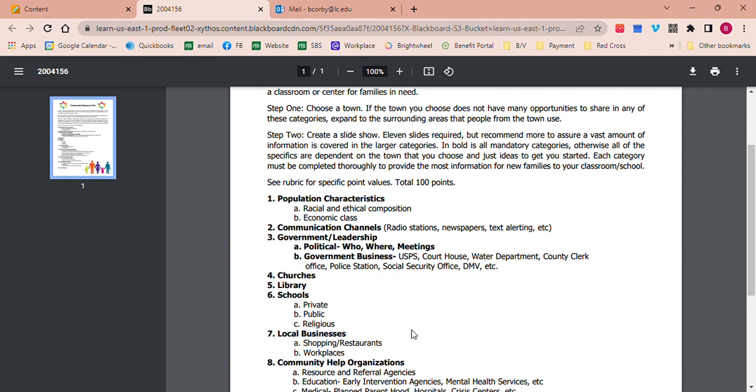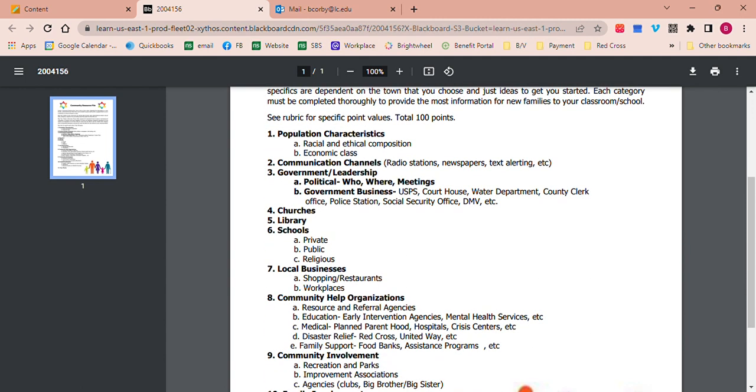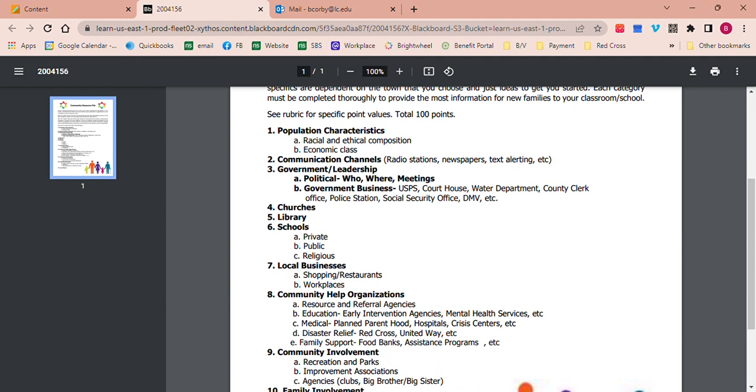Step two, create a slideshow. At minimal, you need 11 slides. I highly recommend more than that because some of these are going to be a little more detailed. You need to make sure that you have a vast amount of information covered in these larger categories. Everything bold is mandatory. Otherwise, everything is just an idea to kind of get you started. Each needs to be thorough, and really think about the families in your program and what information they would need.